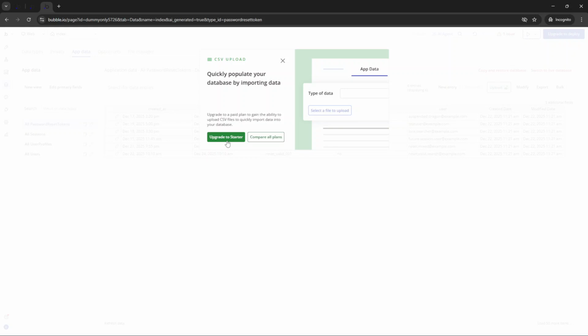Once everything looks correct, click Upload. You'll see a progress indicator while Bubble processes the file. For larger CSVs, this may take a little while. Avoid navigating away from the page during this step. When it's done, head back to App Data to confirm that your entries are there.